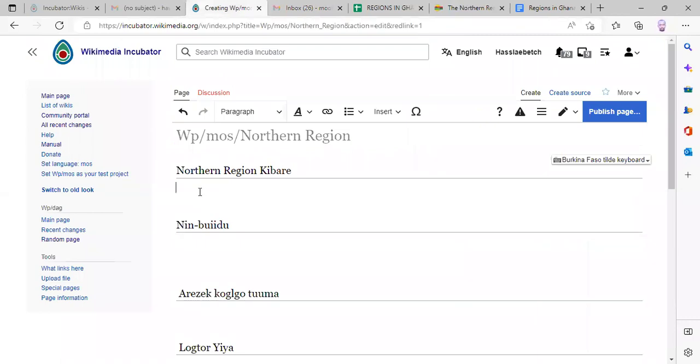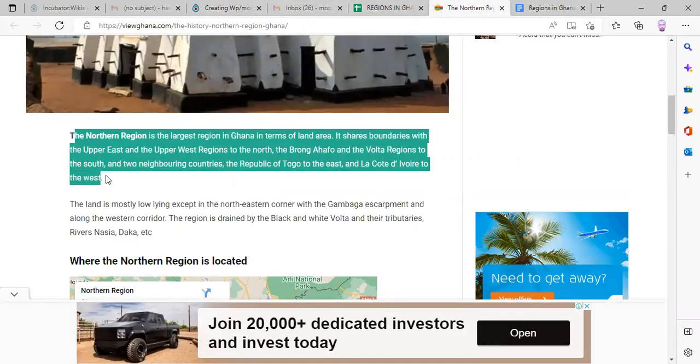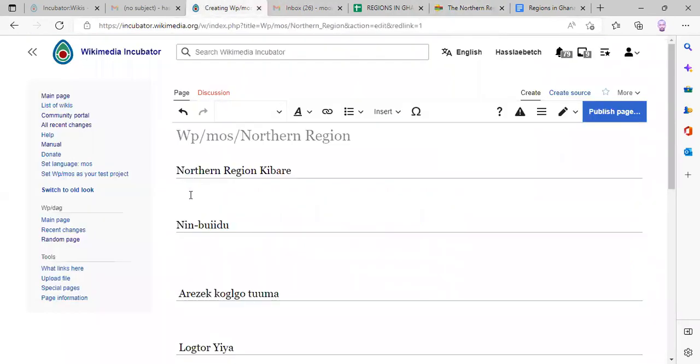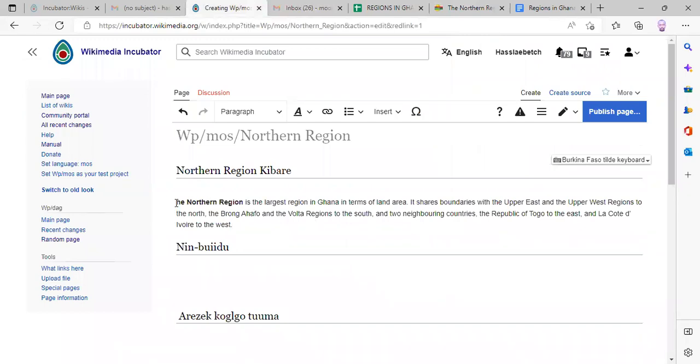Maybe you got the information from here, history. You just write the information here. That's information in Mori. Just write the information here in Mori. I'm not saying you should write it in English. It's just an example. So that's the Northern region. That's the history. Northern is the largest in Mori.